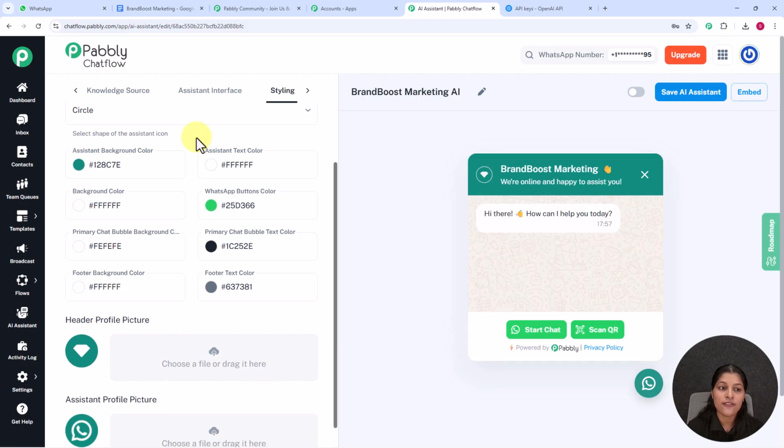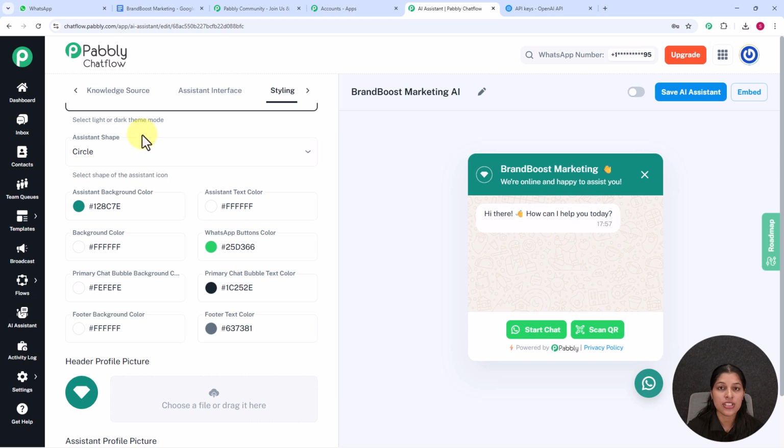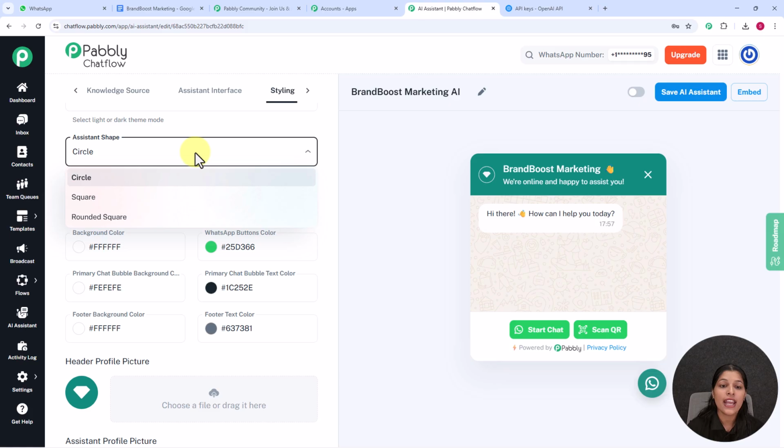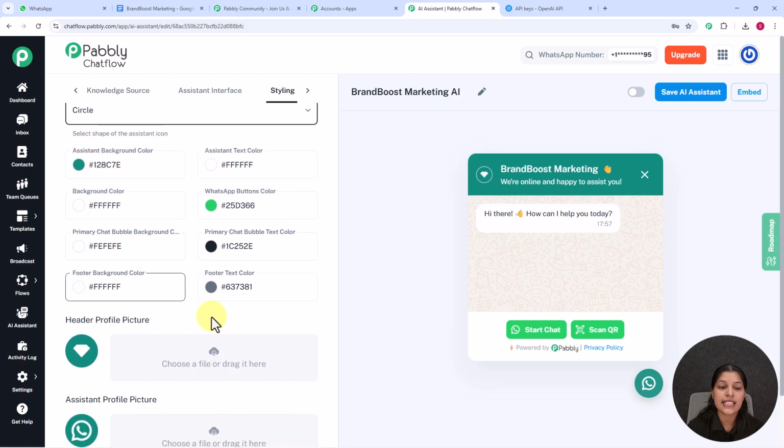over here. Now further we are getting the option for assistant shapes. If you want to provide any shape to the assistant, you can provide it over here, and here we are getting 3 options for assistant shape, that is circle, square and rounded square, but I am going to keep it as circle over here.